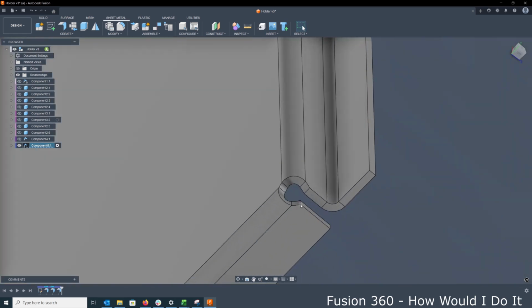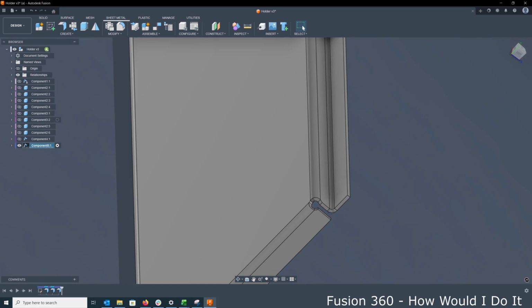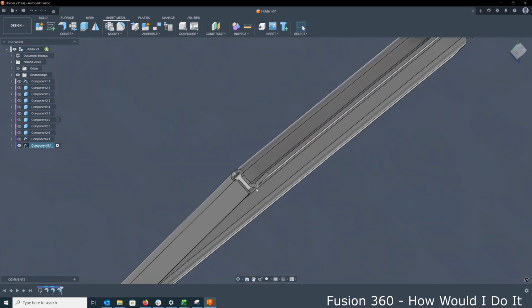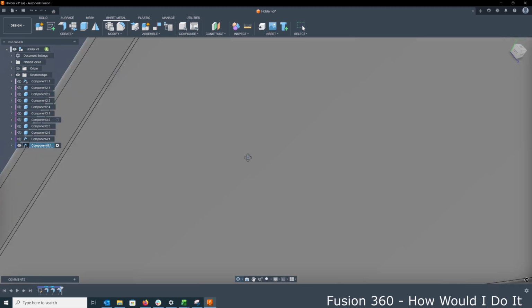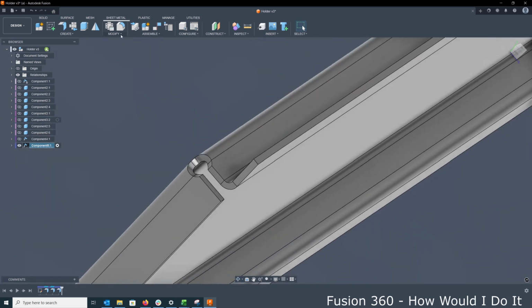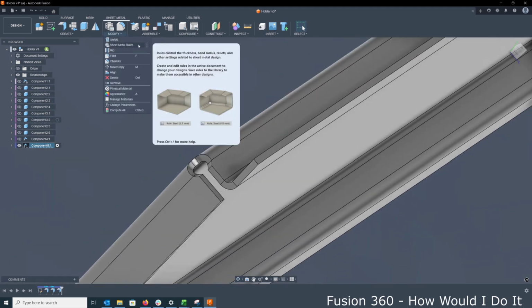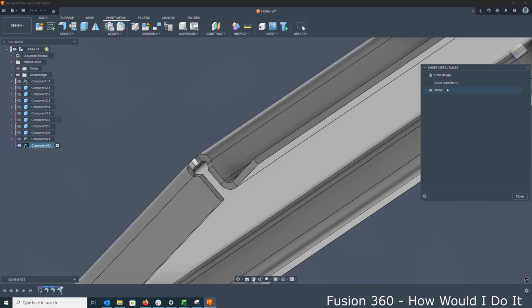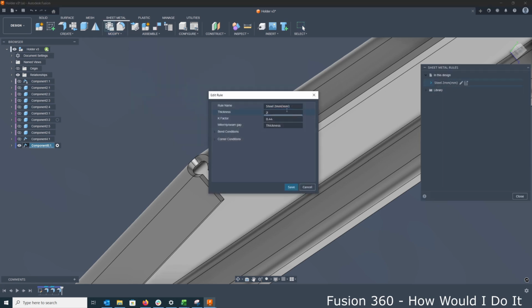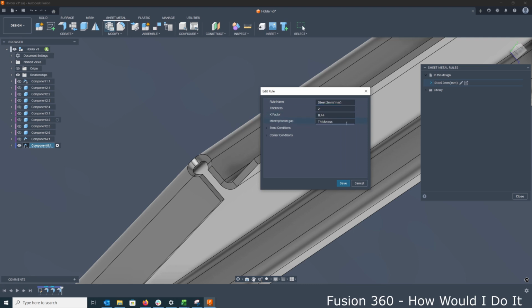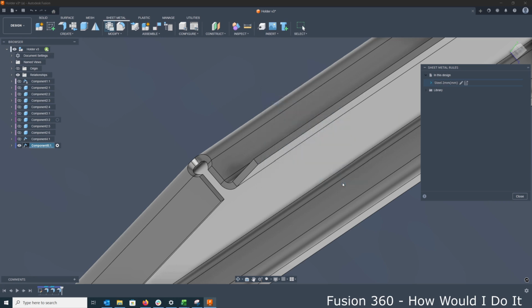Now we have this gap here that is too big. We want to make it smaller. We go to modify, sheet metal rules, and edit rule. Now for the miter or seam gap, we can choose that it says thickness divided by 2, so it's twice smaller, so as this.